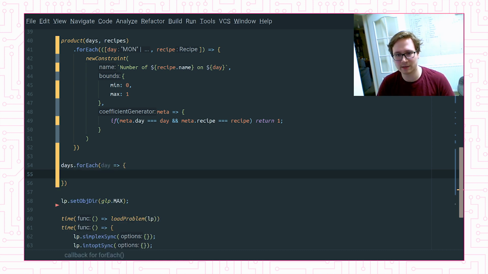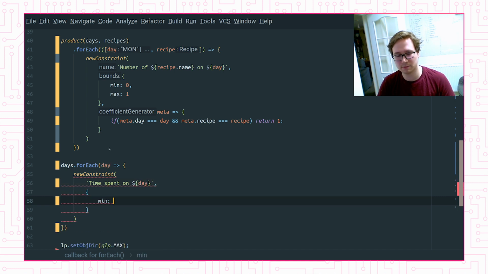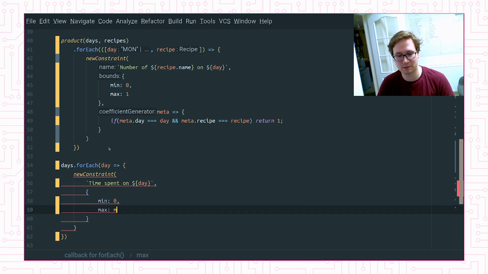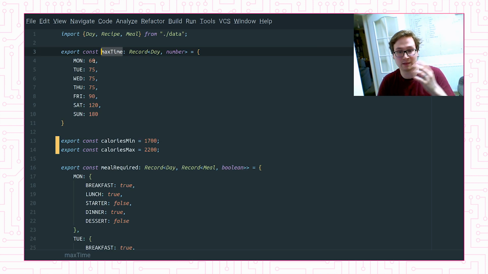So for each day, we're going to create a new constraint. And it's going to be time spent on day. So how long did we spend cooking? The minimum is going to be 0, and the maximum is going to be user provided for each day. So we're going to say that the max is the max time on that day. And what that gives us is, over here, we say that on Monday we have 60 minutes, up to on Sunday we have 3 hours.